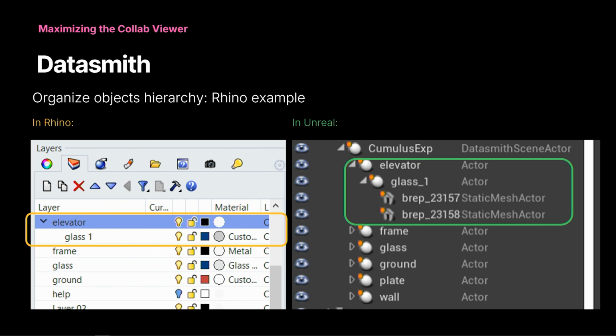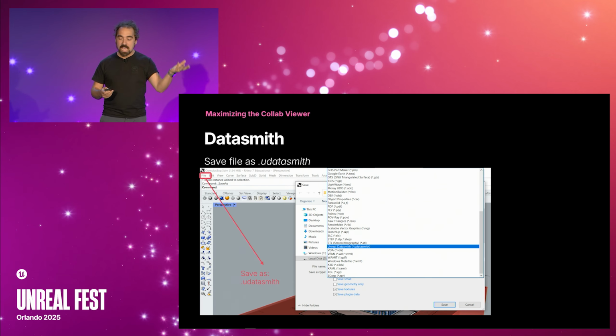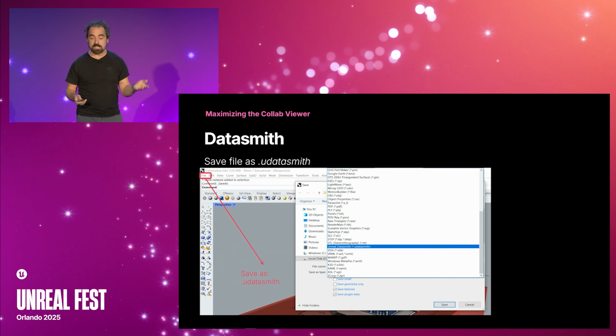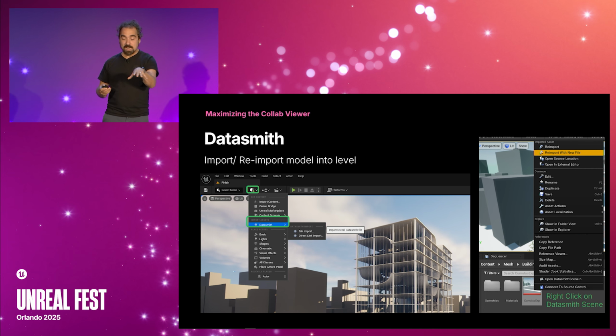As this data is brought over into Unreal, you see the translation of layers. In other projects, it'll be set up differently. In Revit, for example, it's very much based on your categories. And then when you're exporting, as long as you have the plugin set up, Revit has this just by default now. It becomes a .uDatasmith file, and then you can either just import it directly like this.